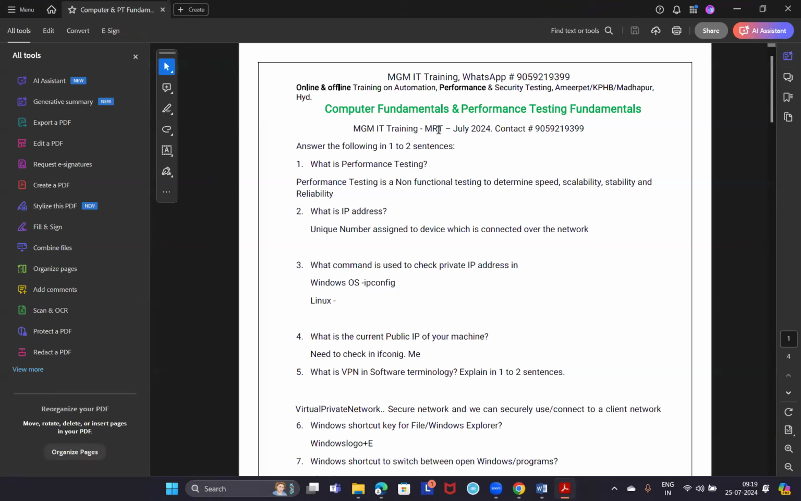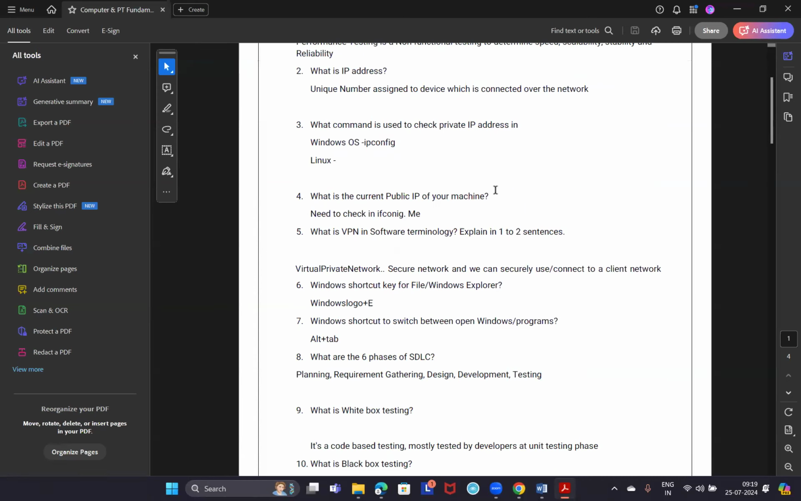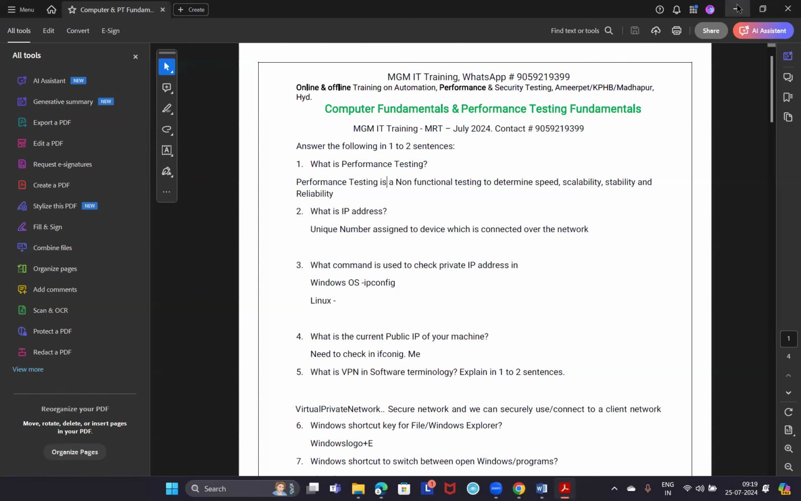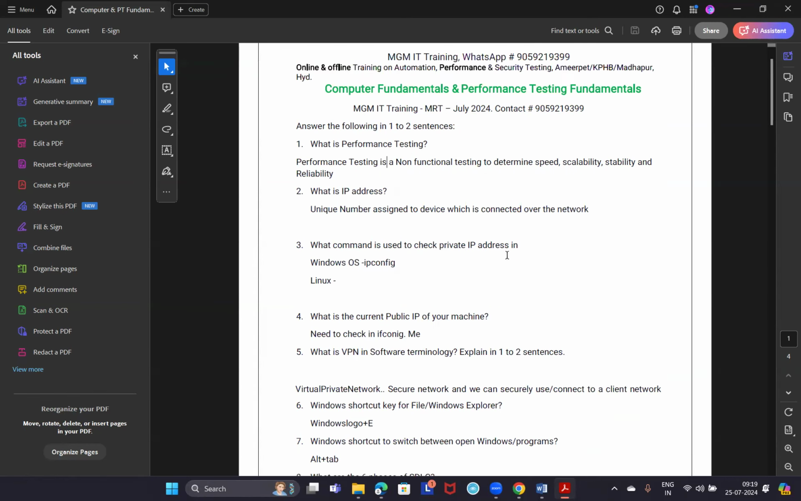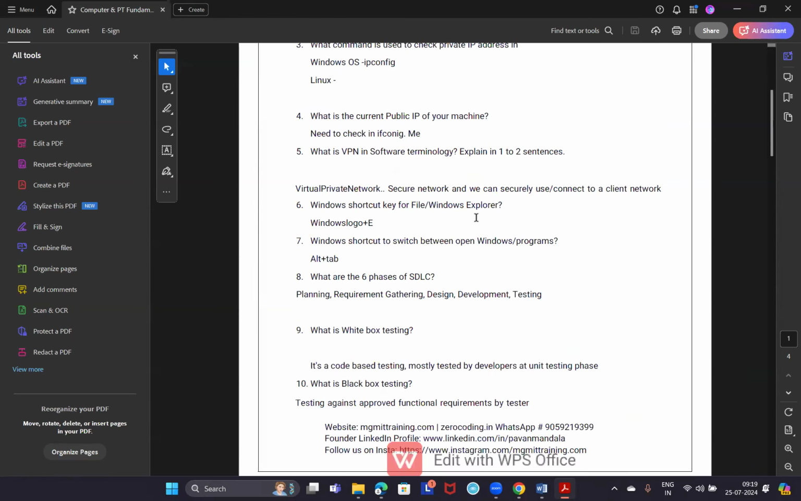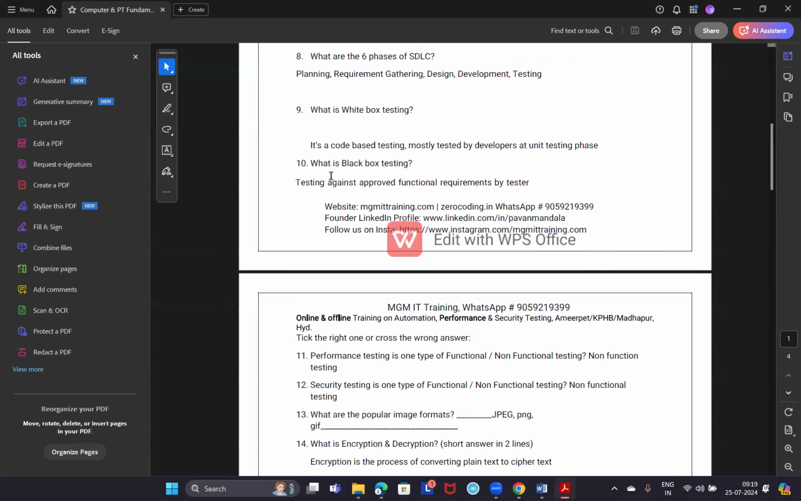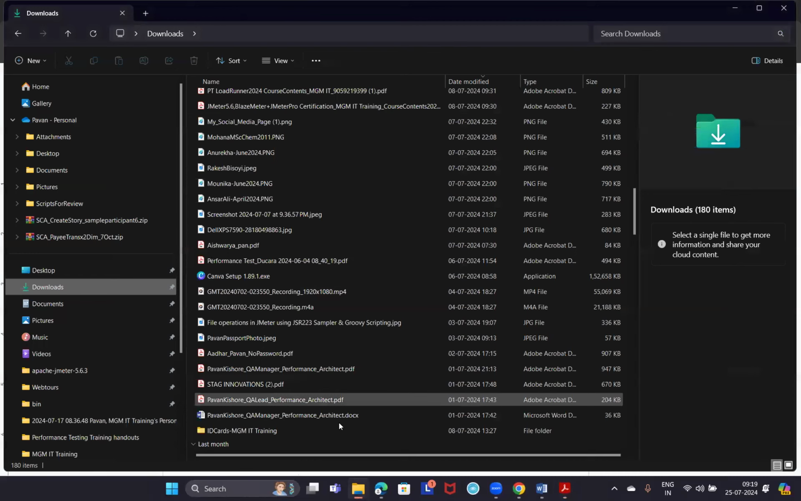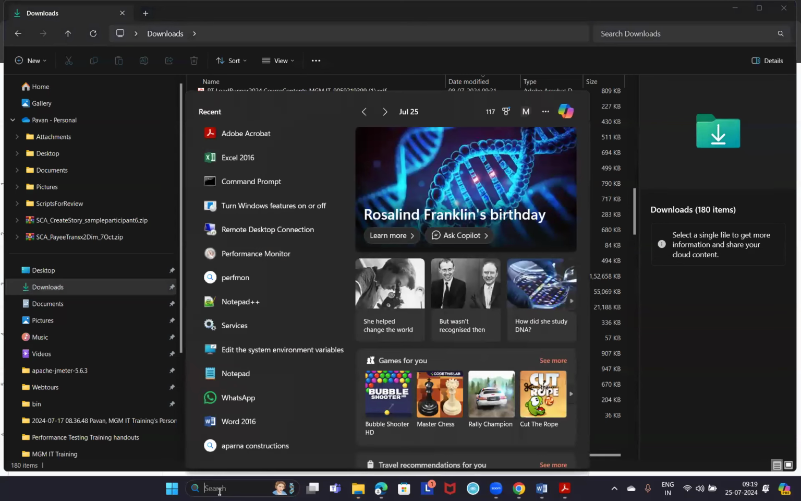See, this is a monthly MRT, meaning monthly retention test, for July 2024. This was conducted in July, last week, two weeks before. Hold on, I need to check. This is not a secure network. So we conducted one monthly test like this, and I think someone filled it and shared it with me. This is that document. I'll show you the question paper alone.